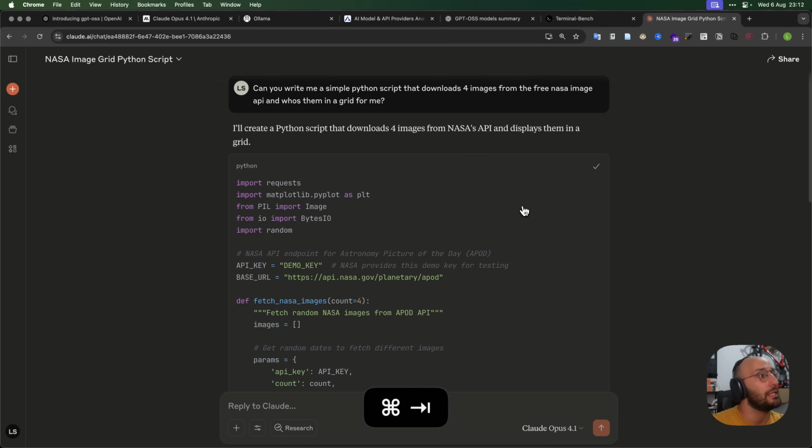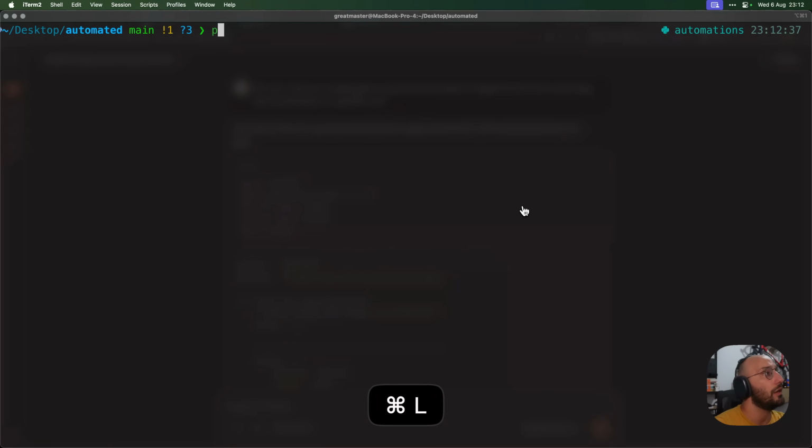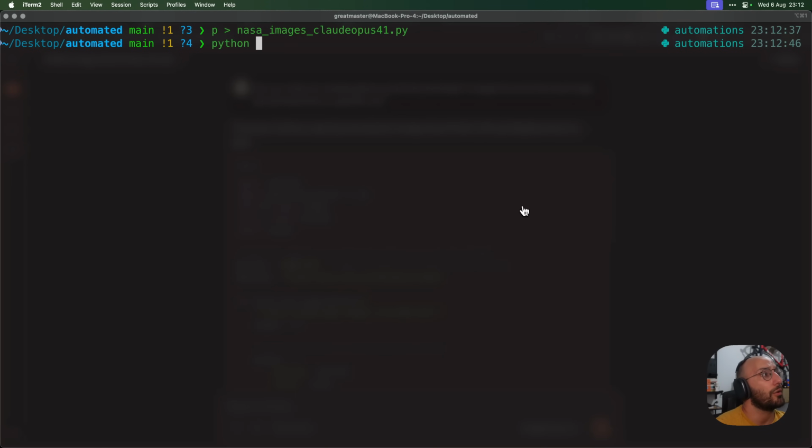All right, perfect. So now I'm going to copy this and paste it here. Instead of GPT 4.0, now it's Claude Opus 4.1. And now we're going to run it. Claude Opus, yep, there you go. Let's see if it works. It'd be hilarious if it didn't work, right?